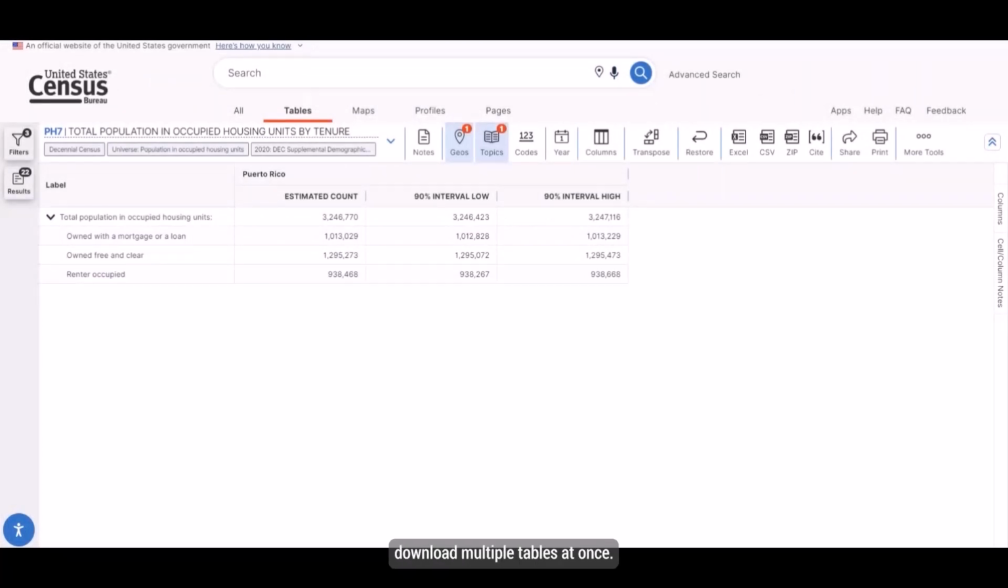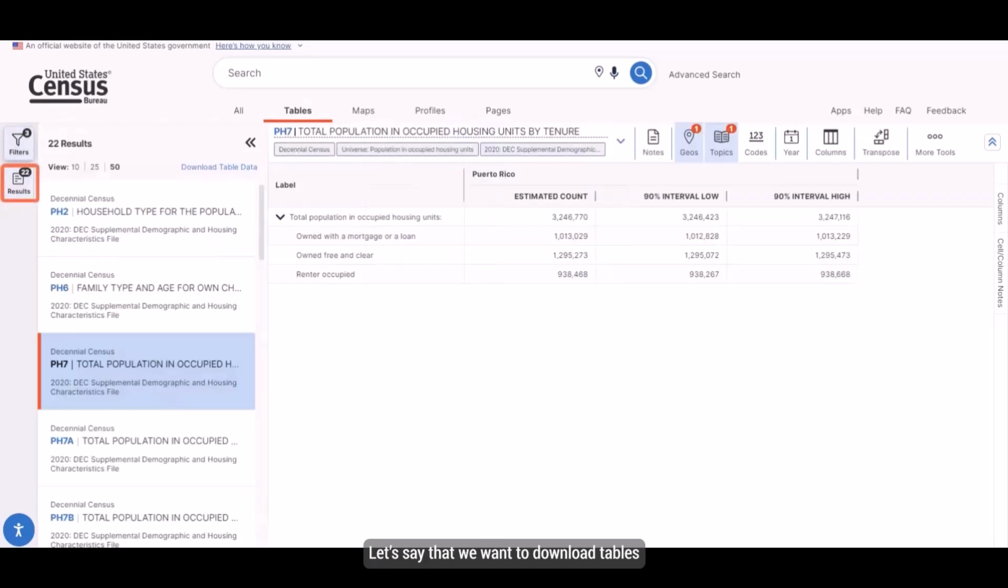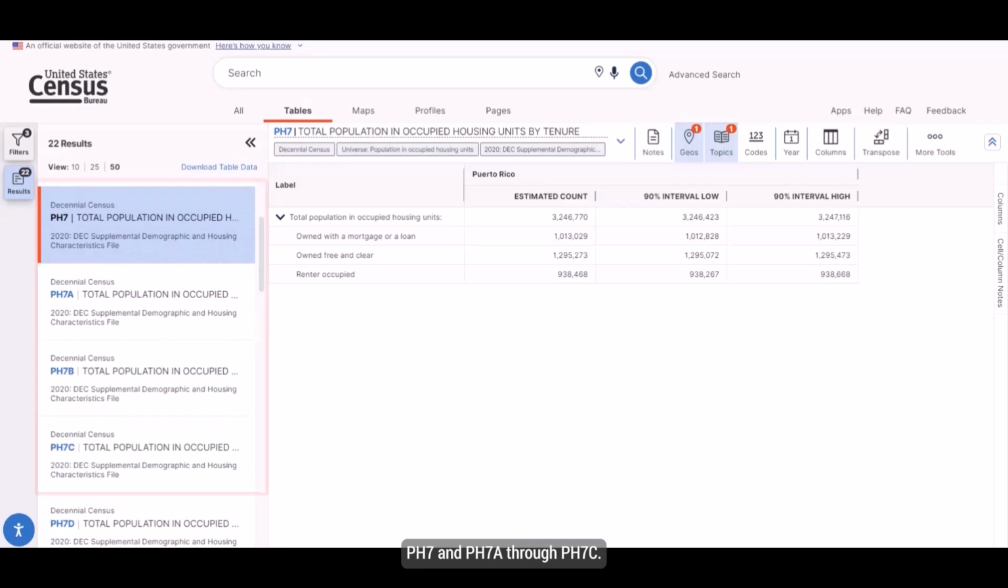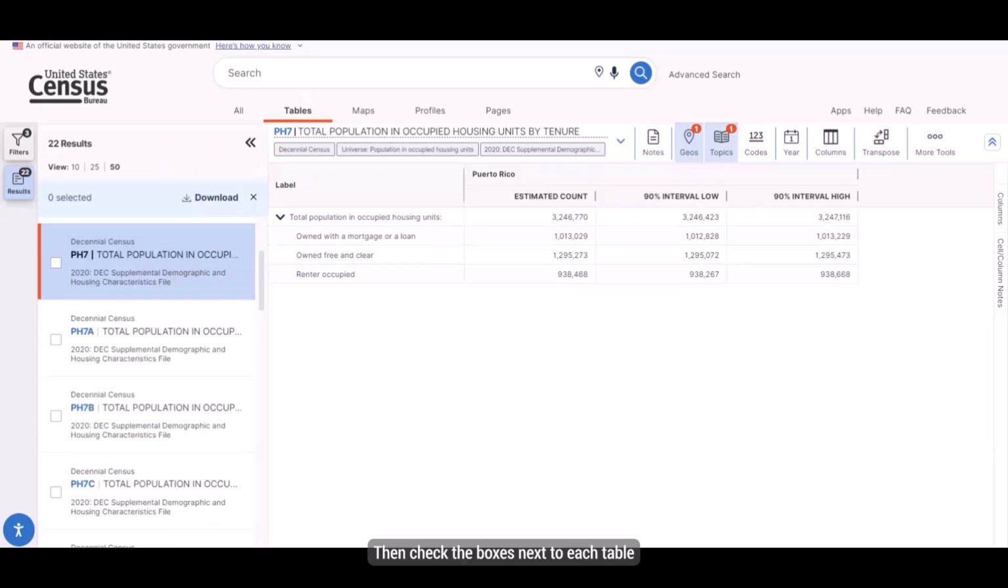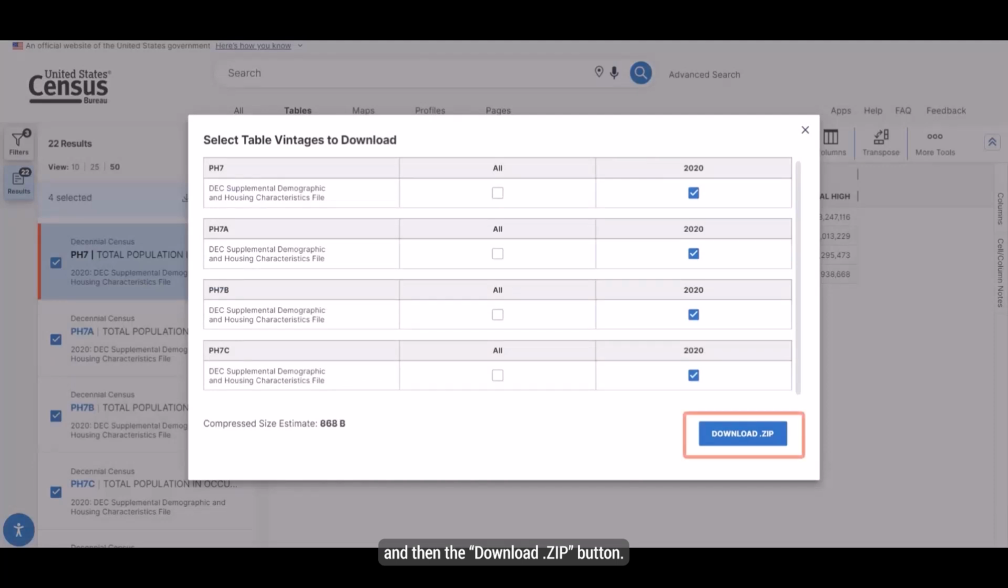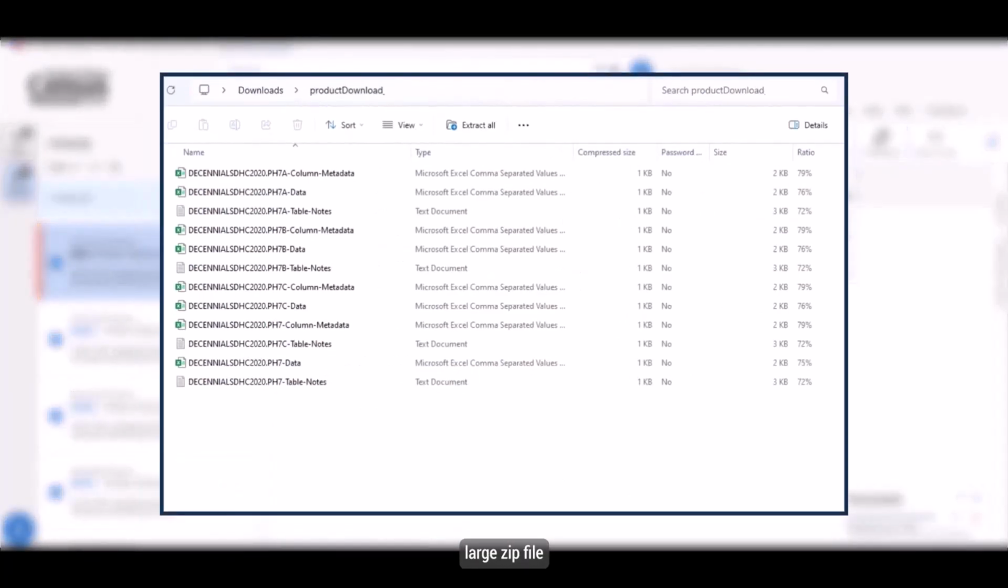Keep in mind, too, that there is another way to download tables, and this way allows you to quickly download multiple tables at once. Let's say that we want to download tables PH7 and PH7A through PH7C. To do this, click on the Download Table Data button found in the list. Then check the boxes next to each table that you want. Then click on the Download button and then the Download Zip button. You'll receive one large zip file that contains all the files that I mentioned earlier.